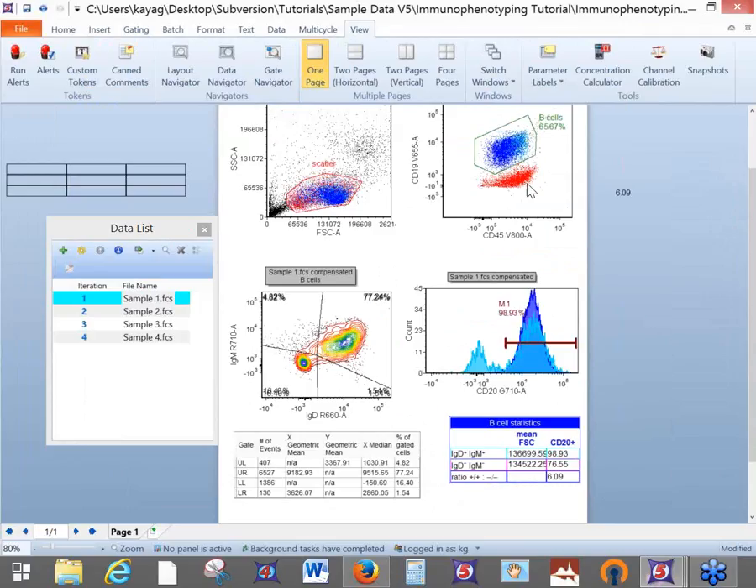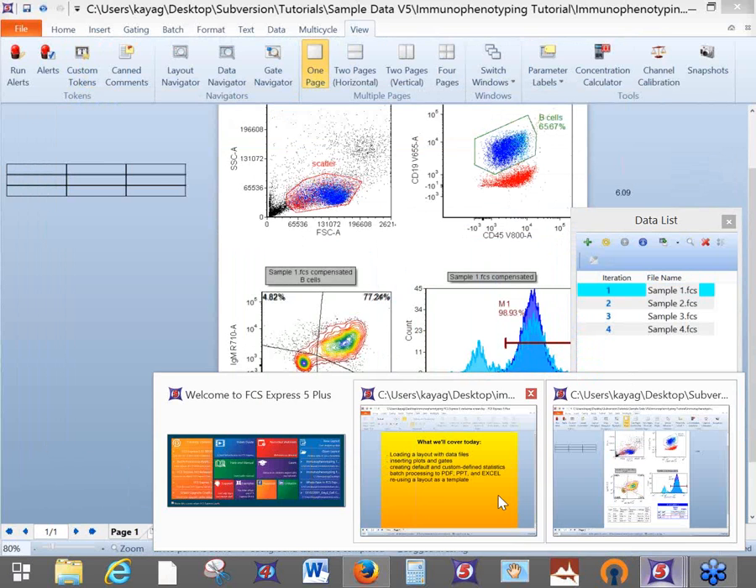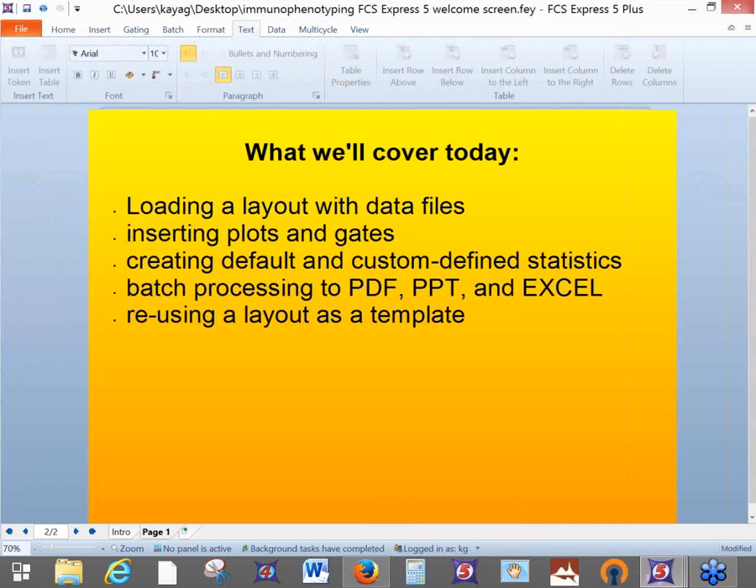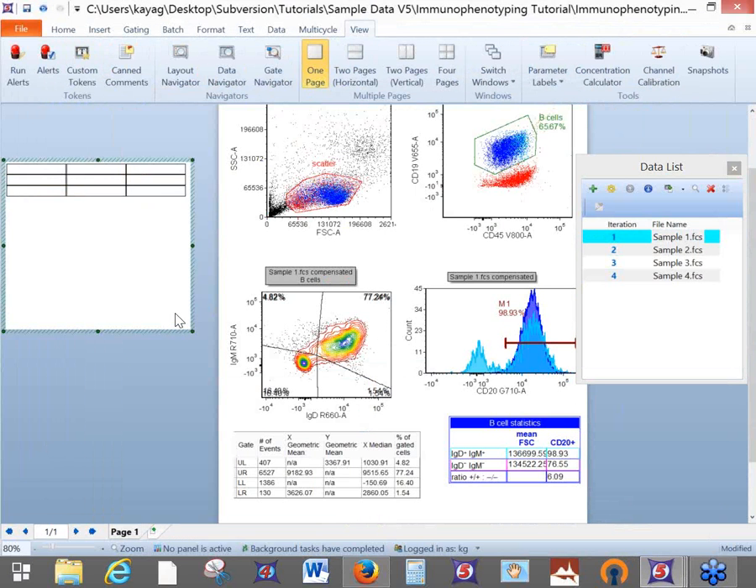All right, so we're almost ready to go here. We've created some statistics, and now we're ready to move on to the next portion of the webinar, which is batch processing to PDF, PowerPoint, and Excel. Okay, so batch processing tools are here on the Batch tab.